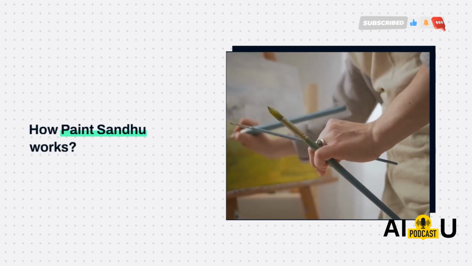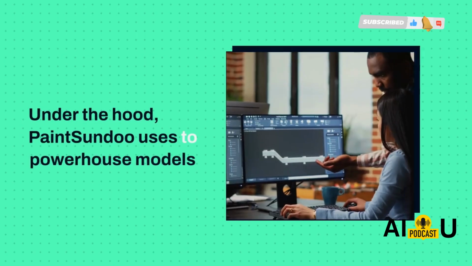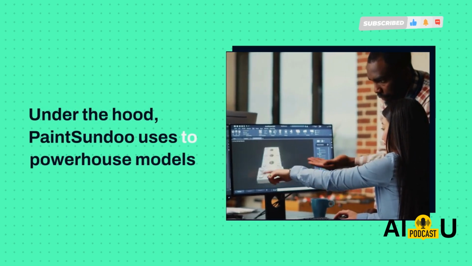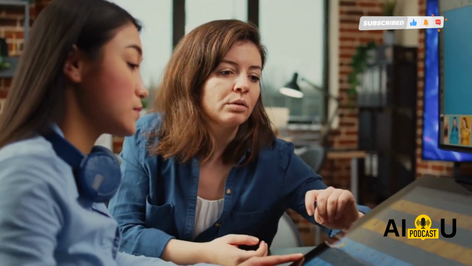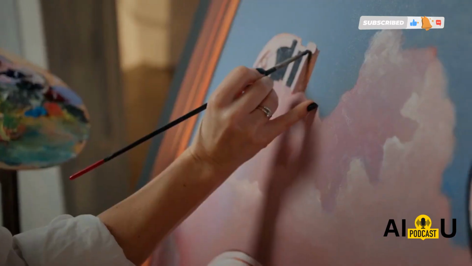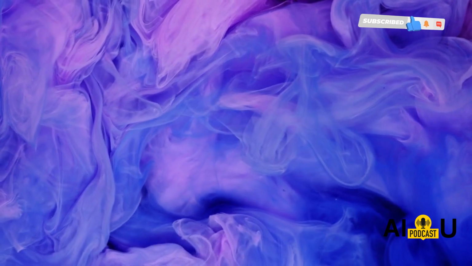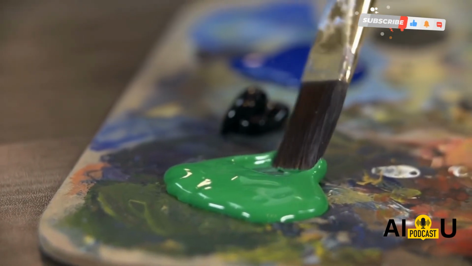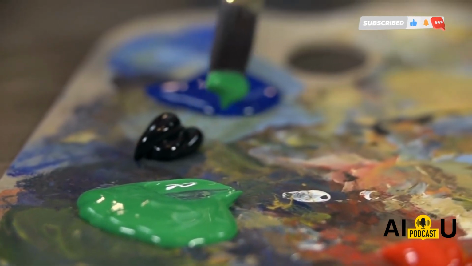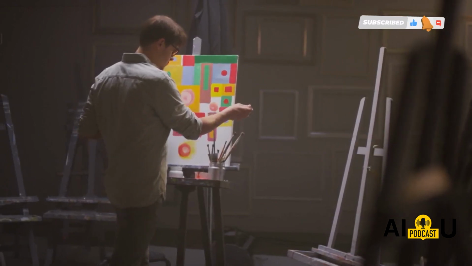How Paints Undo works. Presenter, leaning on a desk with a laptop. Under the hood, Paints Undo uses two powerhouse models. The single frame model. Imagine inputting a final image and telling the AI, hey, undo 300 steps. It spits out what your canvas looked like halfway through, like pausing a movie at the climax. The multi-frame model. Feed it two images, start and finish, and it fills in the blanks with super smooth transitions. It's like turning a flipbook into a feature film.